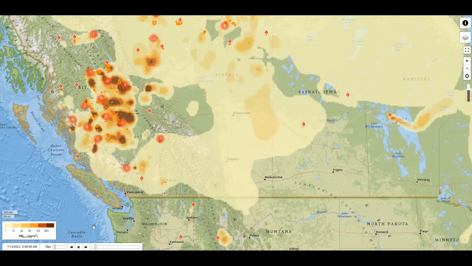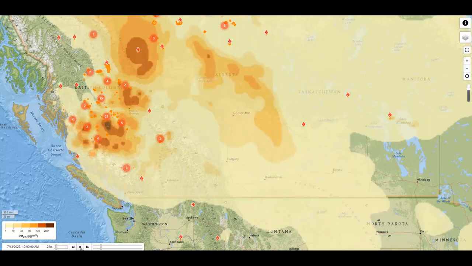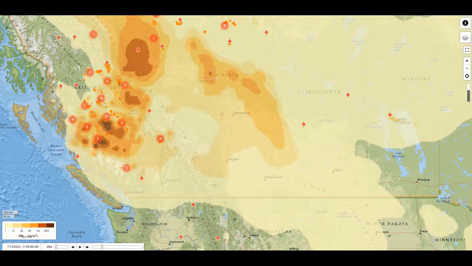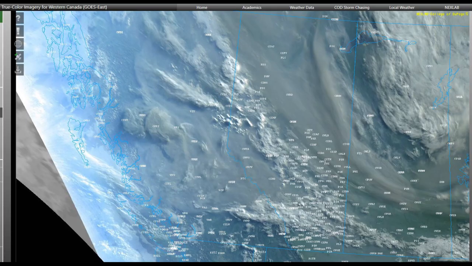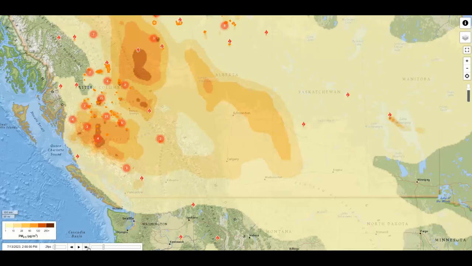And down here on the lower left is the slider, which you can pause, and then you can move through frame by frame if you want to get a more granular idea of what's going to happen for your area at a particular point in time. And you can also see here on the legend the density of the smoke particulate matter expressed over here.